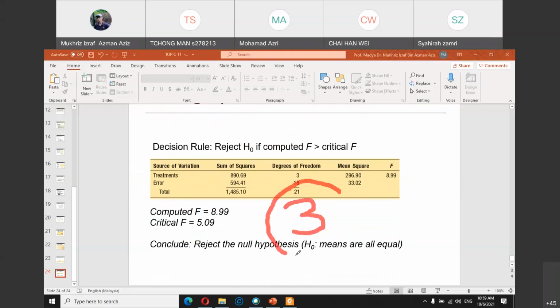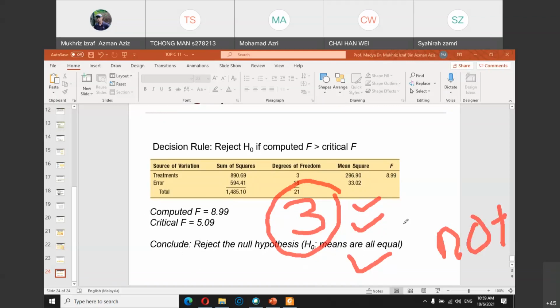3 parts mean whether the value is inside or outside the area of rejection, and then whether you reject or do not reject. And the third part is the meaning of your conclusion. So the meaning of the conclusion: if you reject, the means are all equal. If you do not reject, the means are not all equal. So you just add the word not if you do not reject. But here it is just 2 steps, reject and the decision.